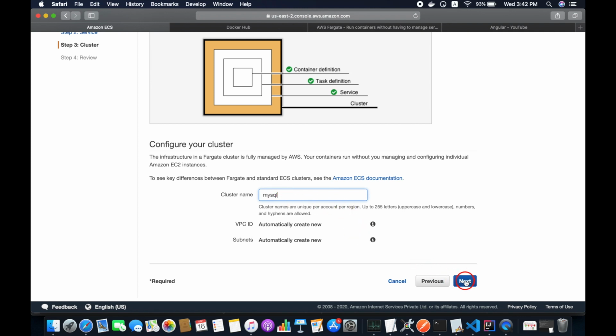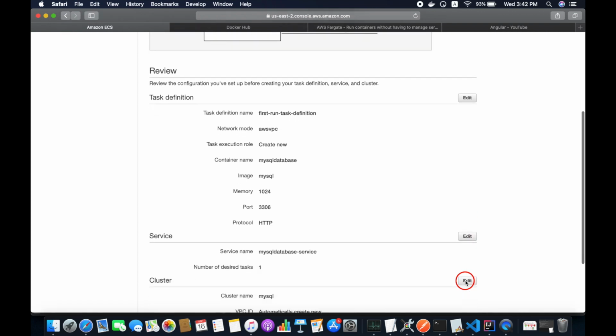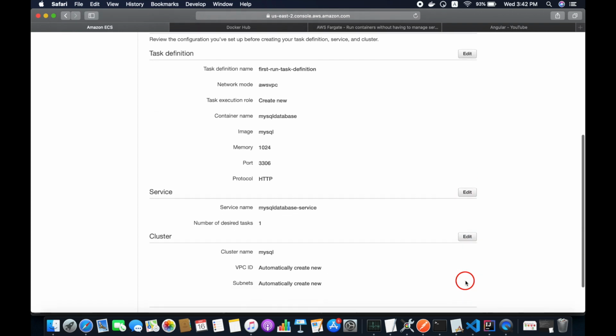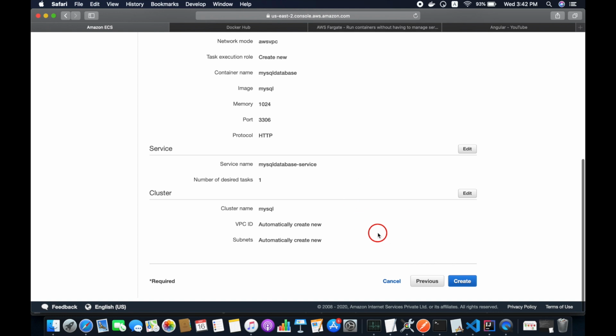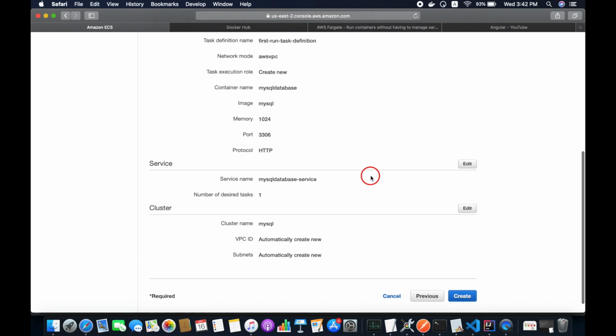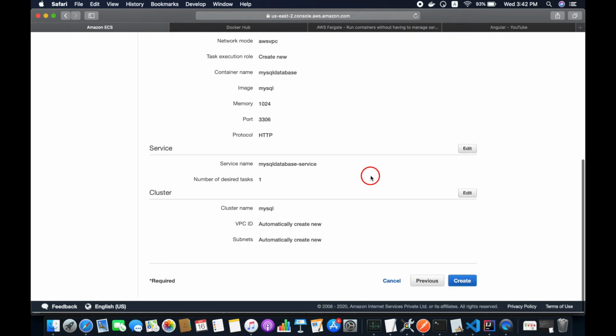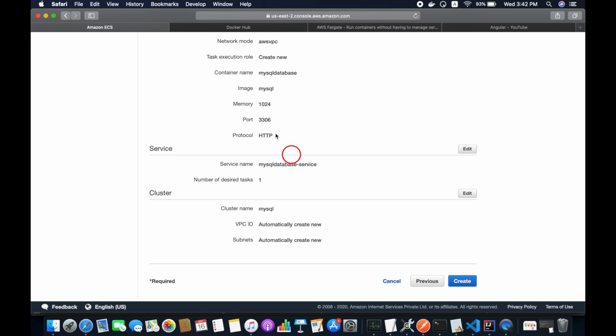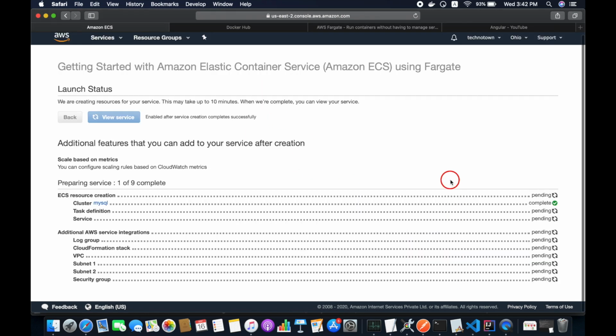Click on next. Okay, so you can just review this configuration before you create the cluster and service and everything here. So the port number, the protocol, memory and everything. Click on create. It's going to take a couple of minutes. Okay, this may take up to 10 minutes, so let's wait for that, guys.